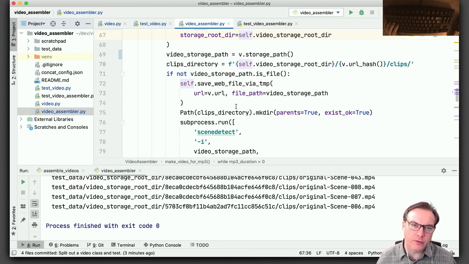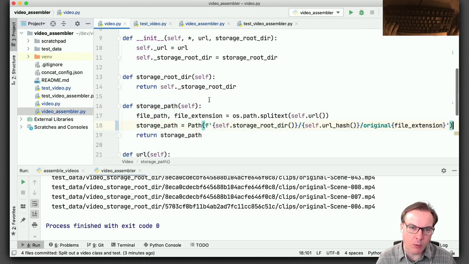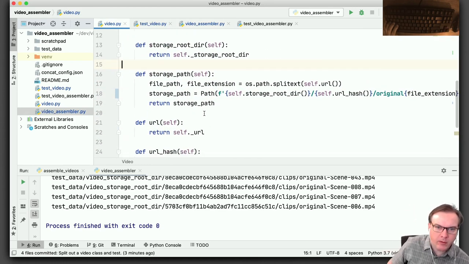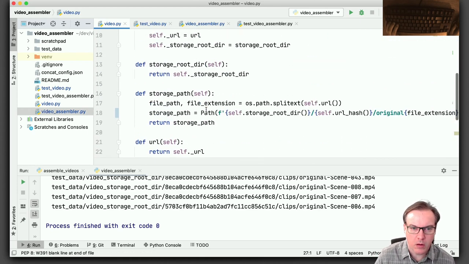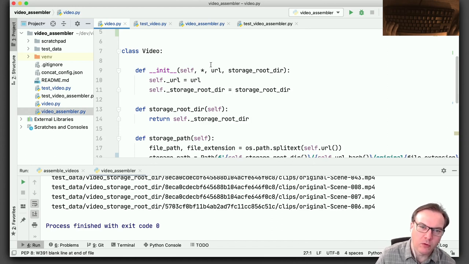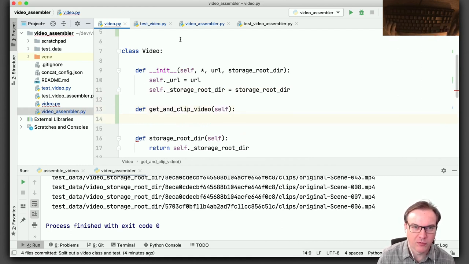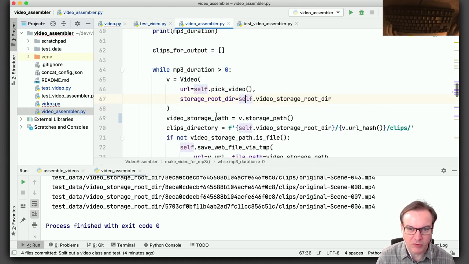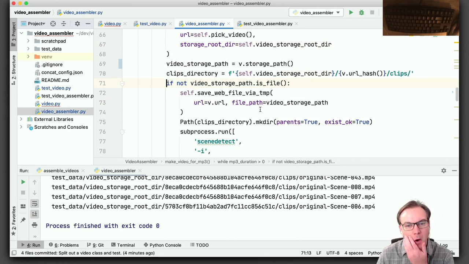So now, when we first call this, I don't want to do it on the init, but I want to have a process video where we go through and pull down the video and then make all the clips for it. I'm not sure if there's a good way to test for that, because it's testing grabbing a video over the net and then clipping it with a command. I don't feel like that's super testable. I mean, you can, but you're testing network connections again.